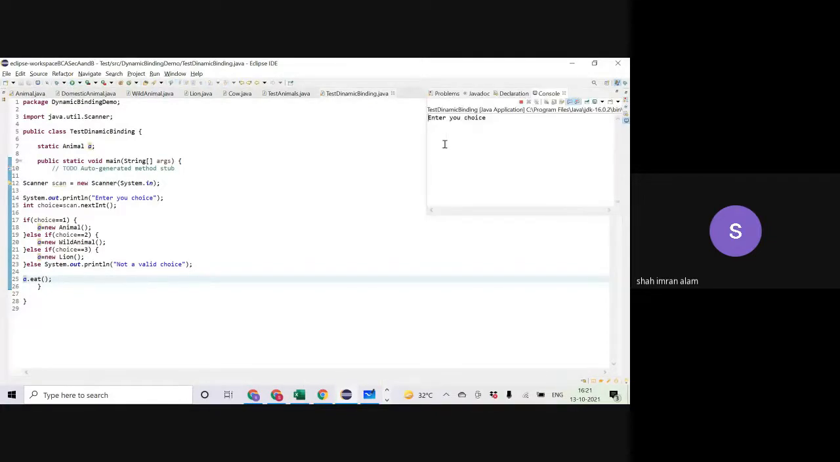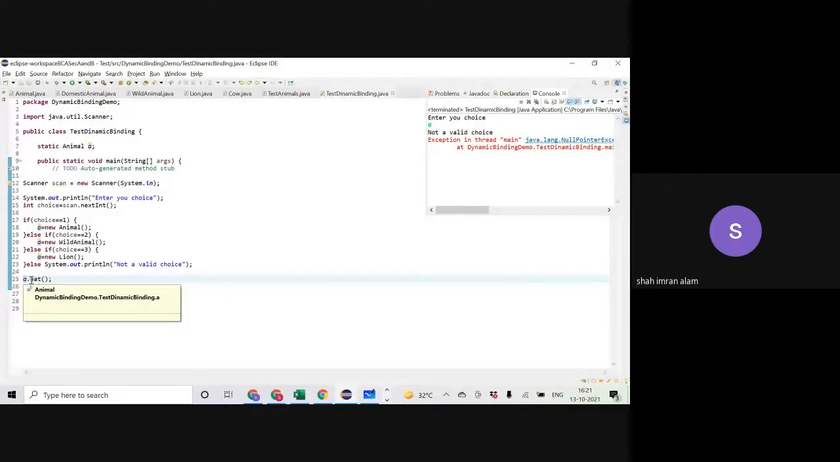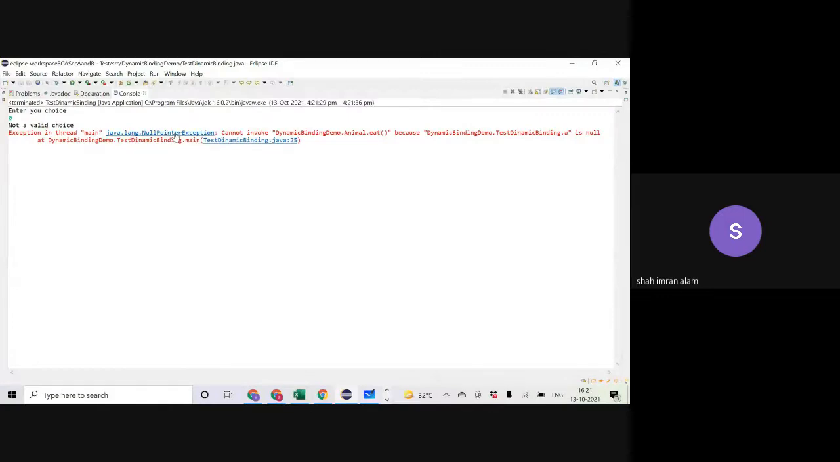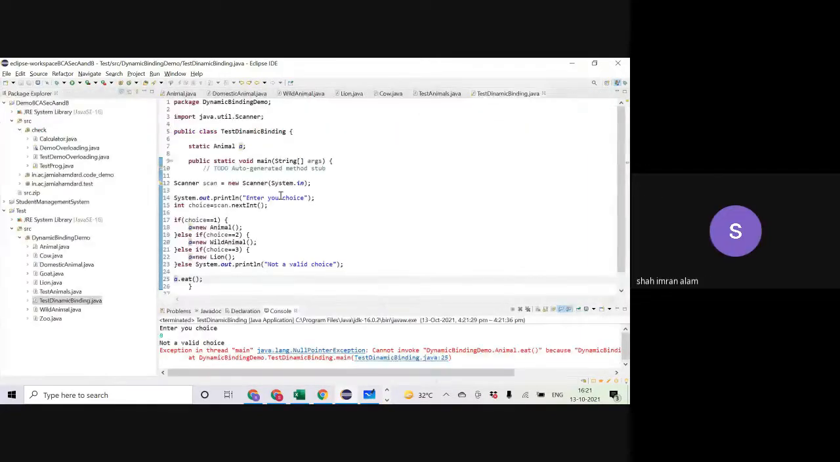Let me enter 0, for example. Then "not a valid choice" will be printed. After that, the second line has to execute a.eat, and because a was pointing to null, you get an exception: java.lang.NullPointerException, that you are trying to call a particular method on something which is null, which is not an object. So in this case, as you can see, it's not visible to the compiler what object is going to be assigned.